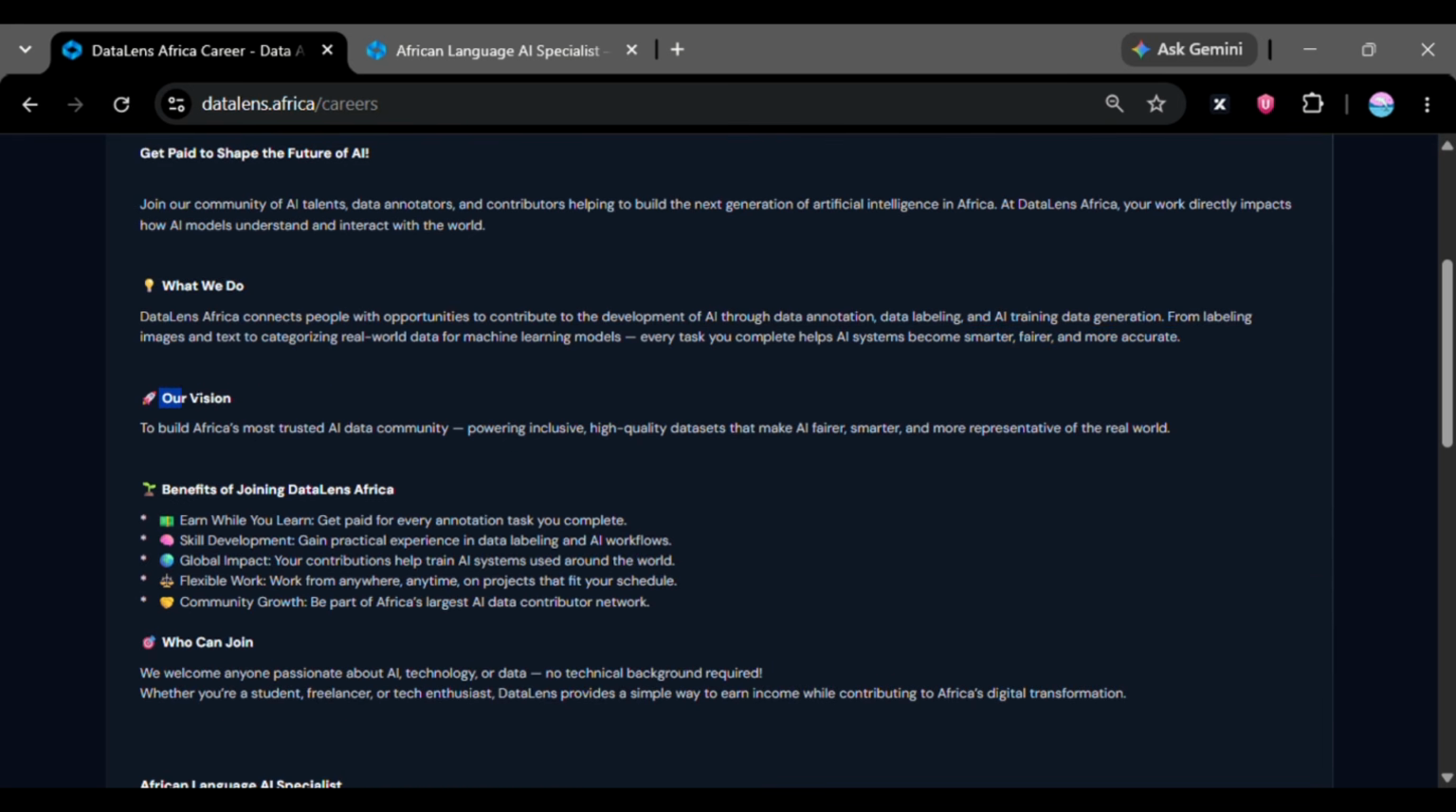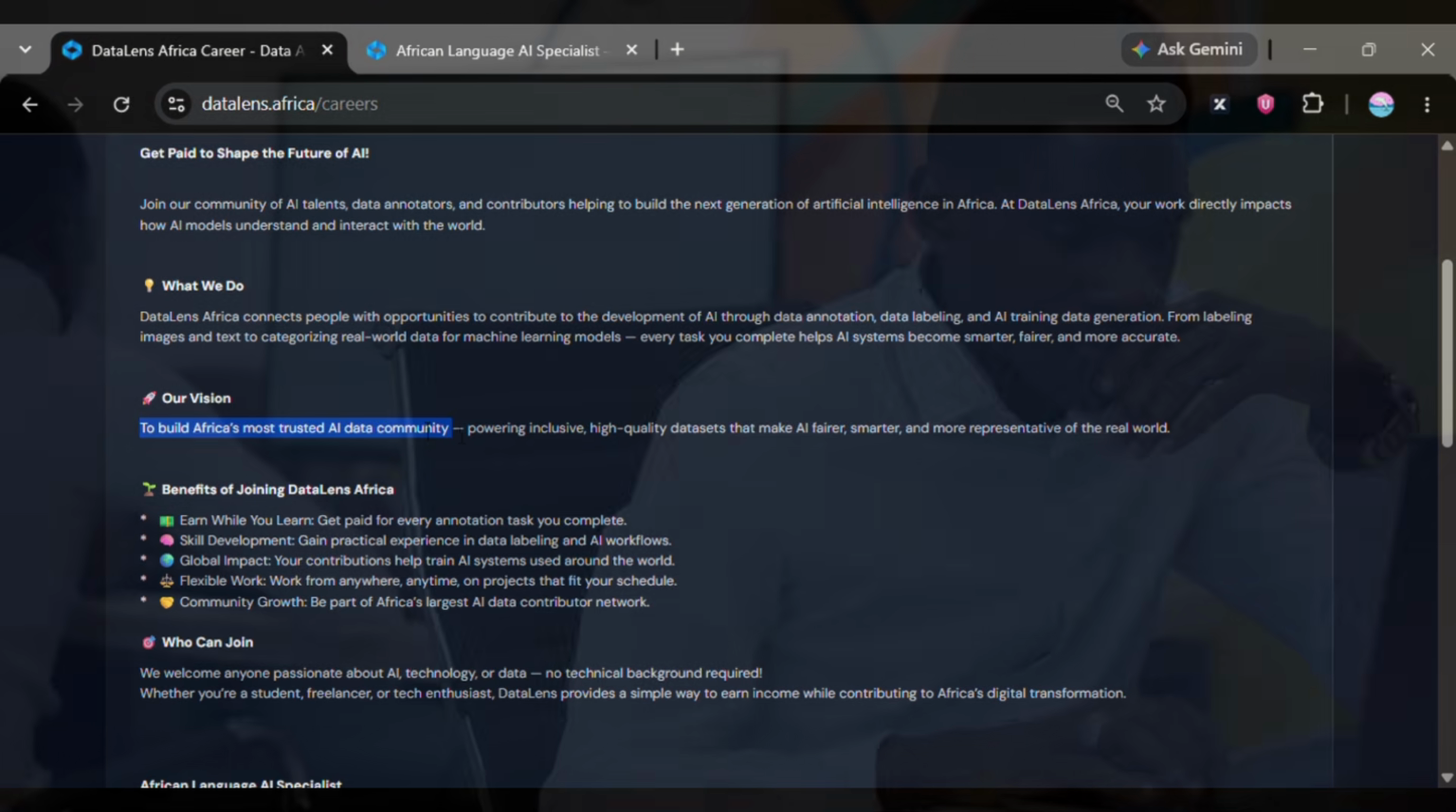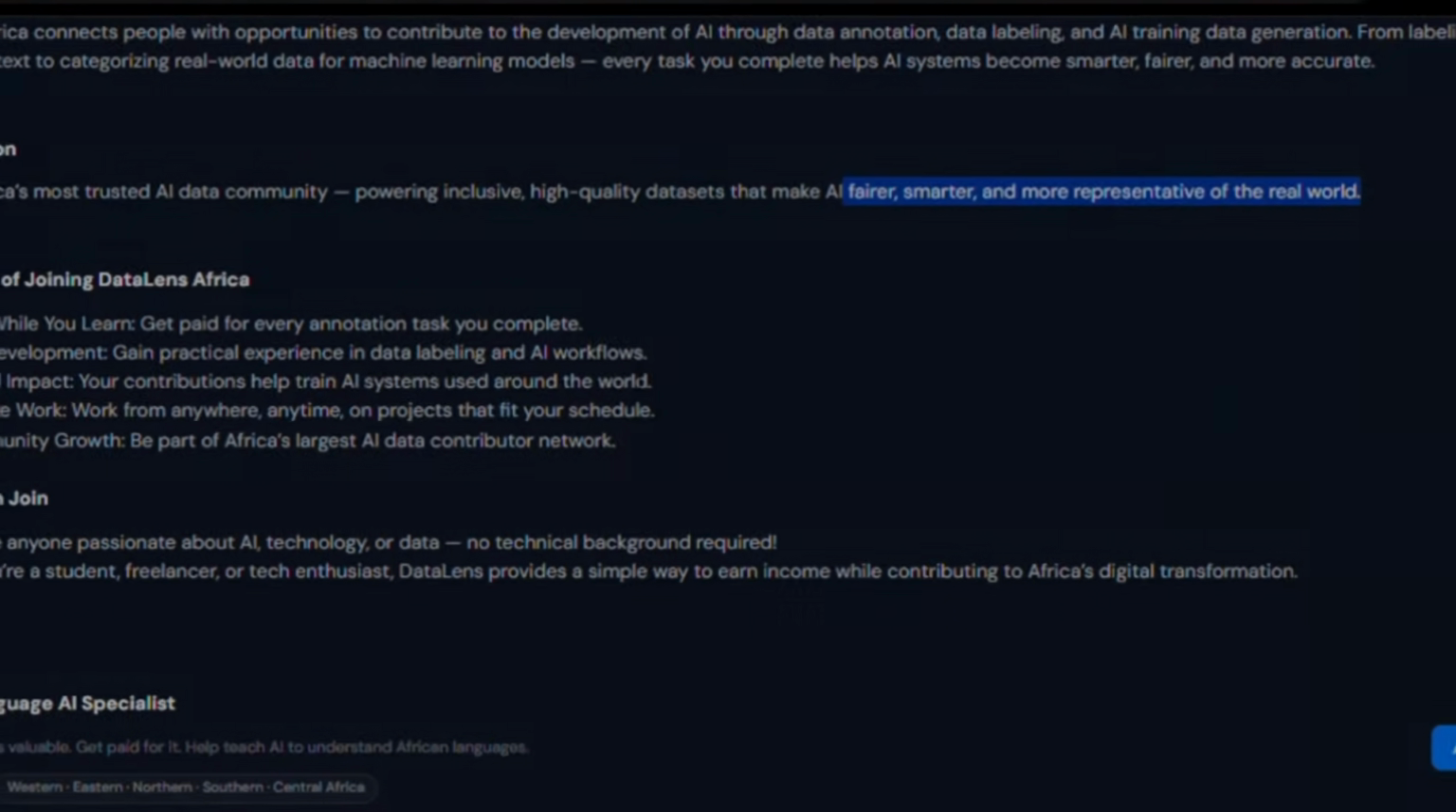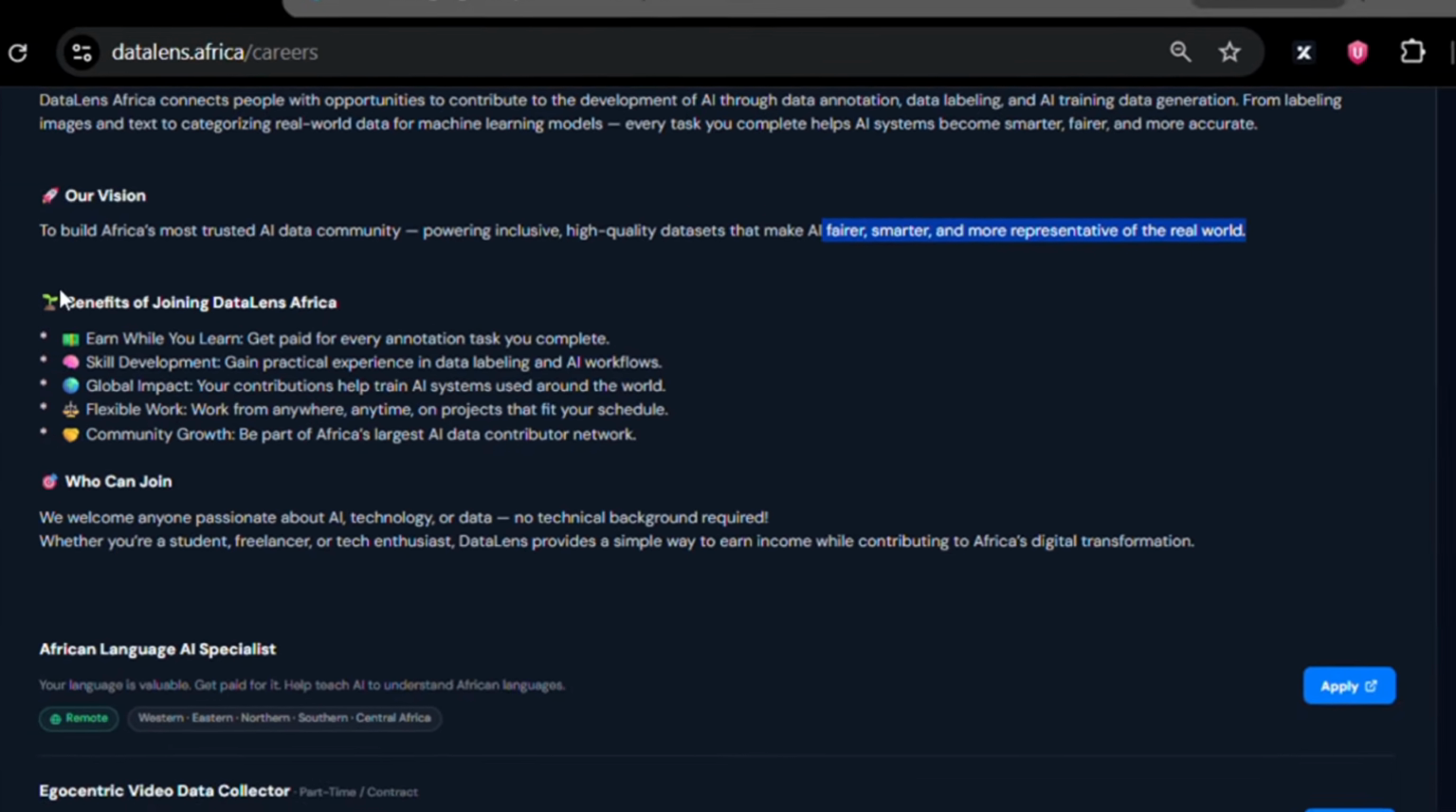Then also guys, there is this section called our vision. It is good for you to understand the vision of the company, and it says their goal is to build Africa's most trusted AI data community, powering inclusive, high-quality datasets that make AI fairer, smarter, and more representative of the real world, okay? Now guys, here's the part I really want you to pay close attention to.